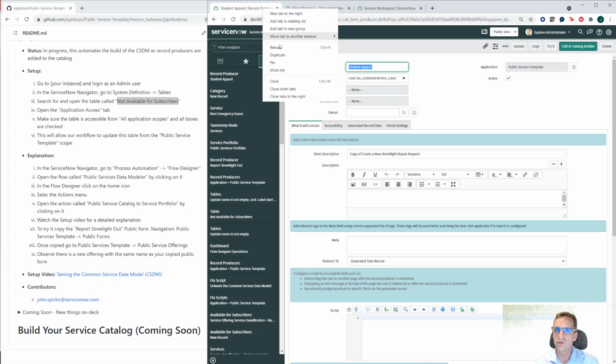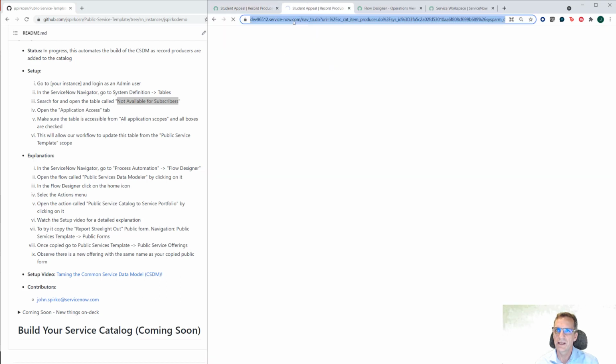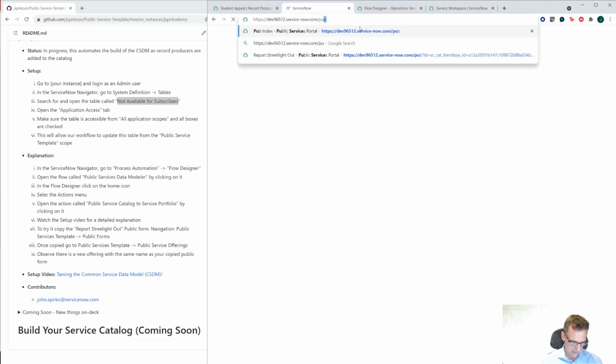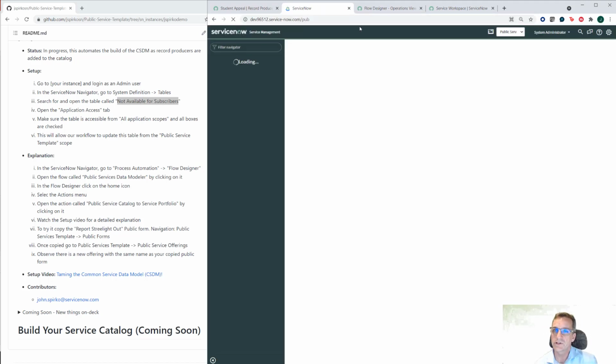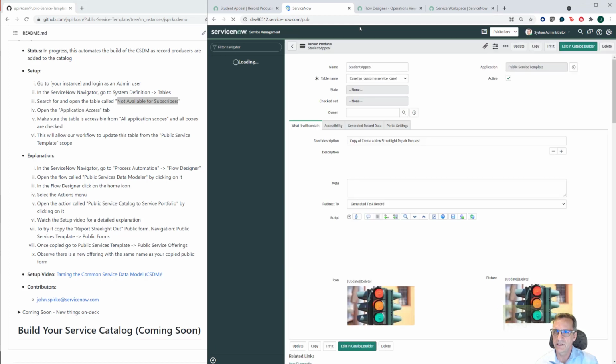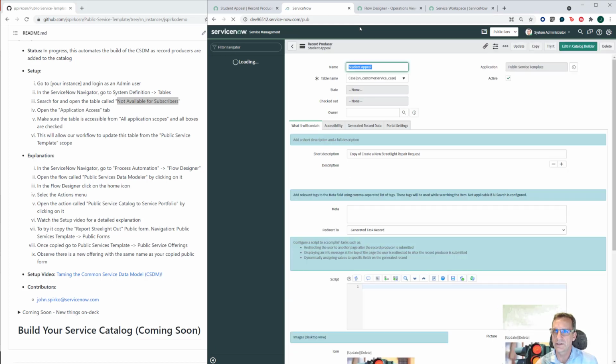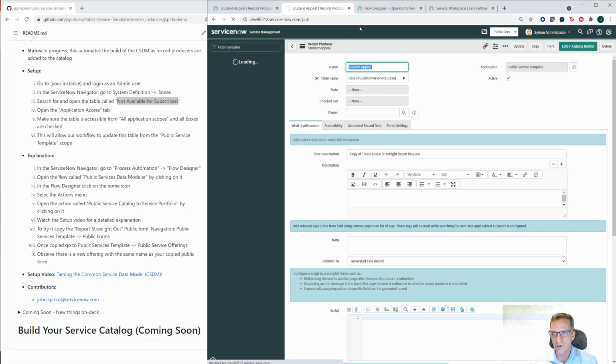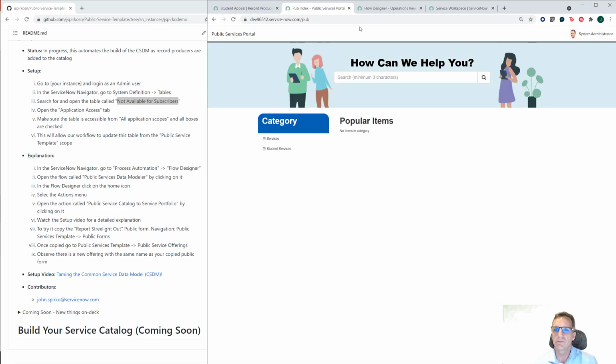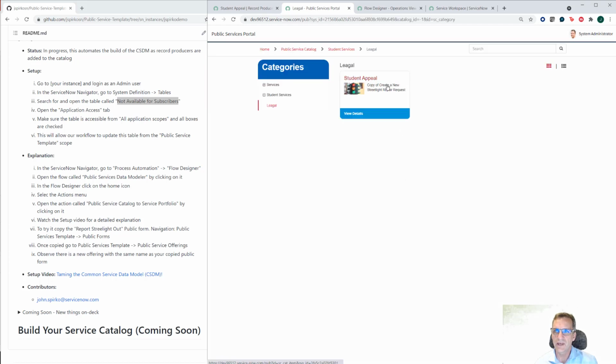I'm going to duplicate my browser here. If you remember, in the beginning we went to our public service portal. If I go in there, I should now see a new category and a new subcategory, and also our new public service. So now I have student services, I have legal, and underneath legal you'll see I have our student appeal form. I didn't change any of the details yet, but I'm just showing you the structure today.